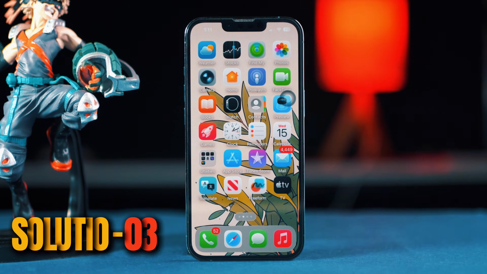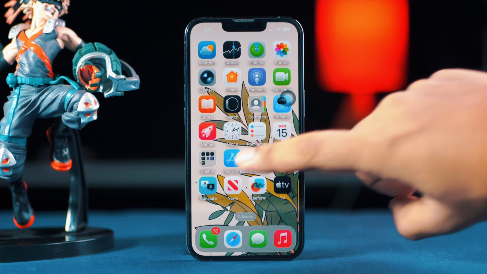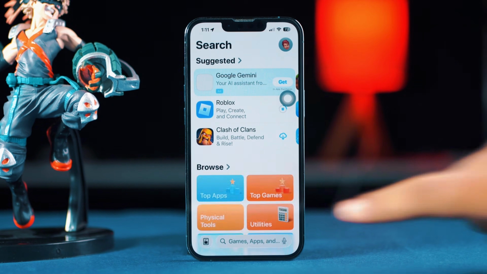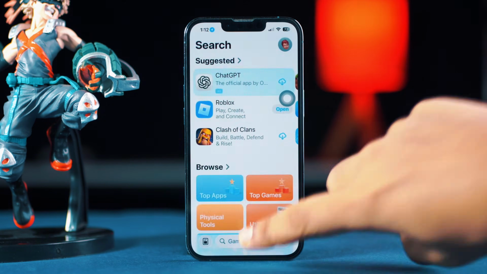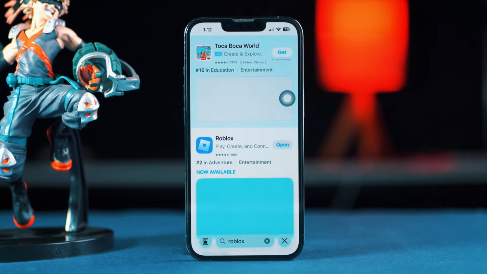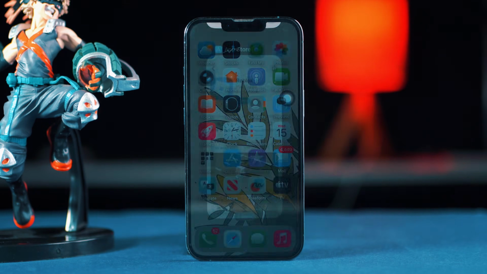Solution 3. Check your app update. Go to the App Store, tap on the search icon below. Type Roblox, now find the Roblox app and tap on it. If you see that there are any updates available, then update the app.